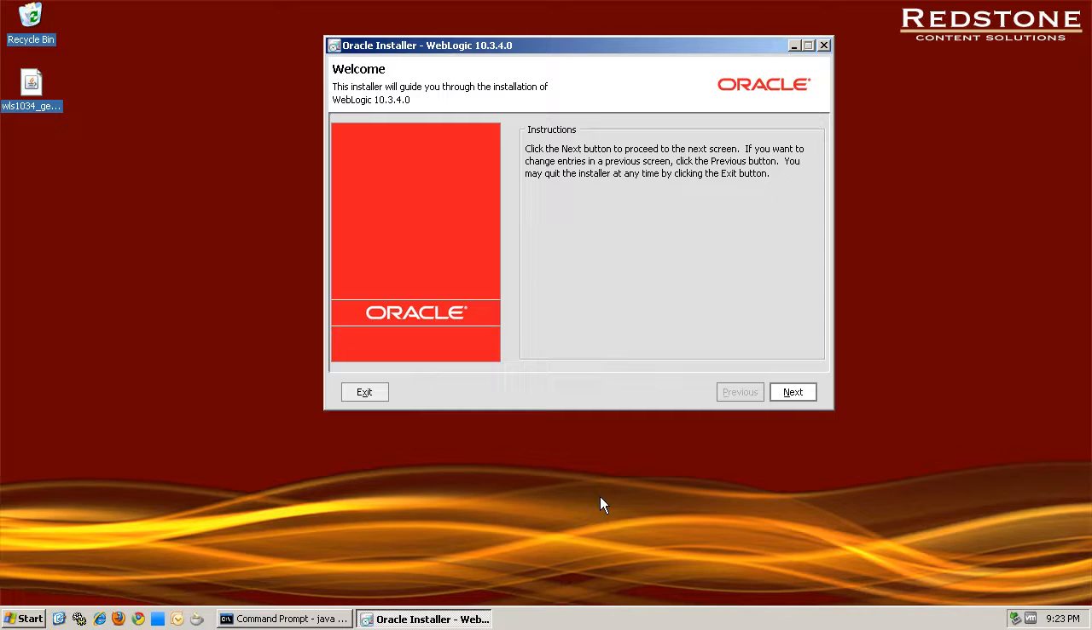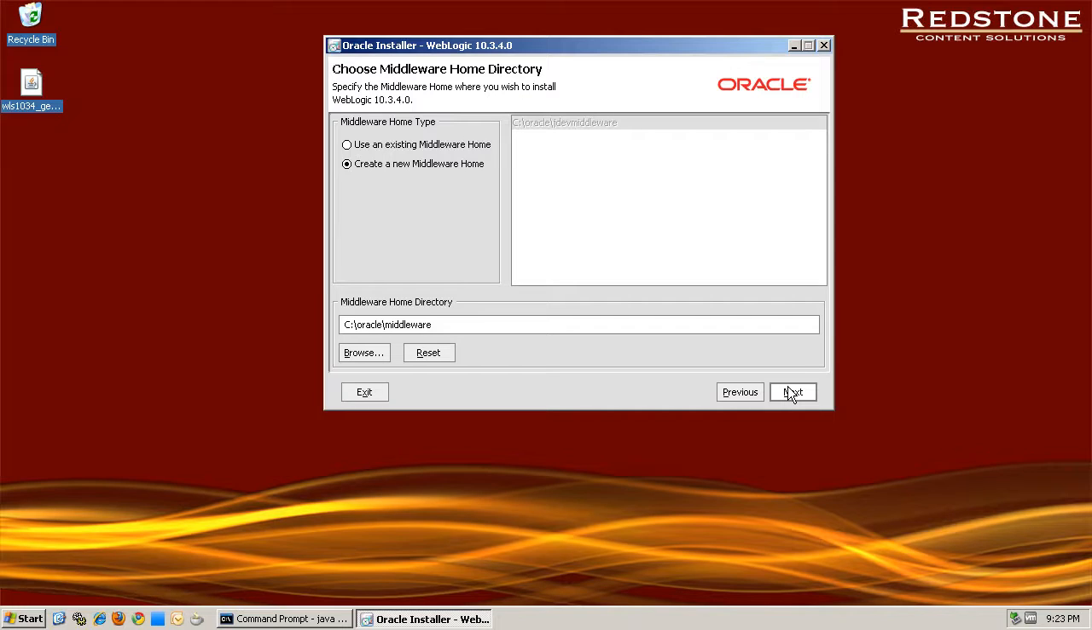With the extraction process complete, the installer displays the welcome screen. Click Next to get started. Here you'll be asked about an existing middleware home or a new middleware home. For our development environment, we'll create a new middleware home, and we'll supply c:\oracle\middleware as our installation directory. Click Next.